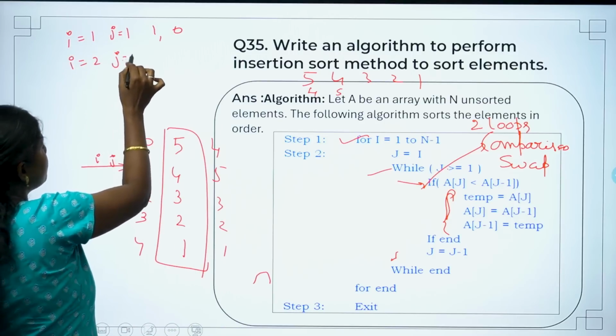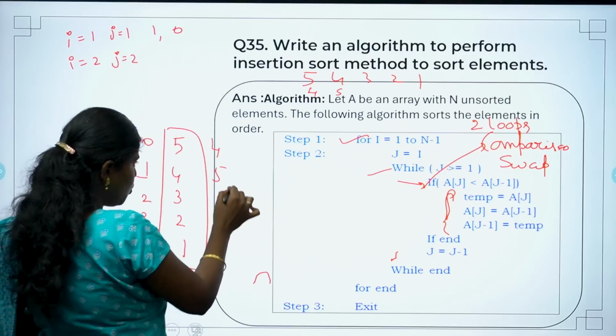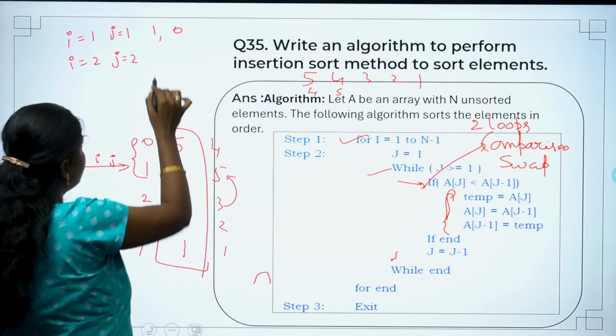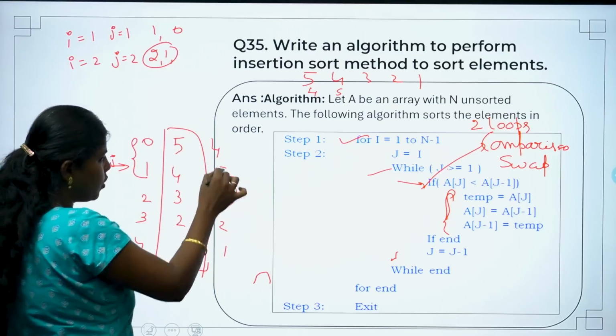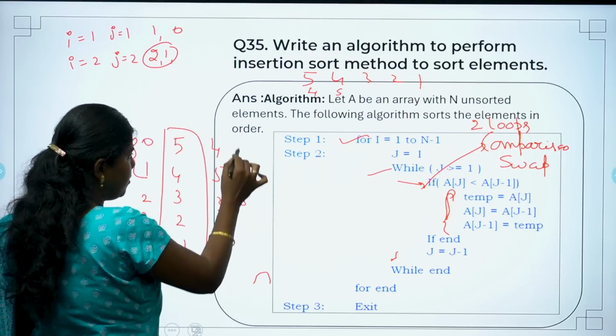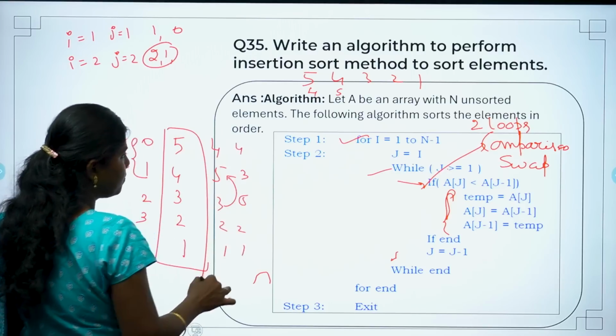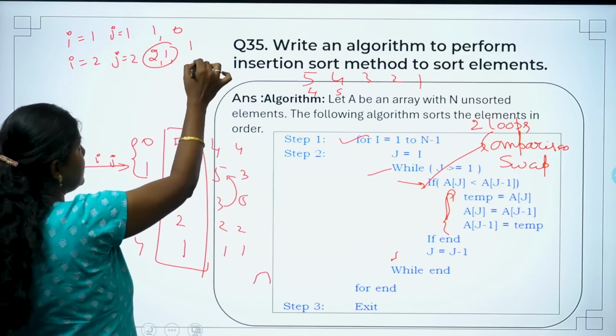J is also 2 now. So we're going to compare 2 and 1. This is going to be one comparison. The array is 3, 5, 4, 2, 1. Then I'm going to compare 1 and 0.